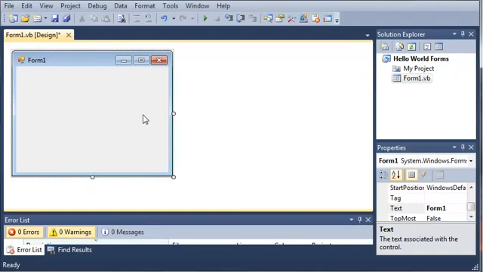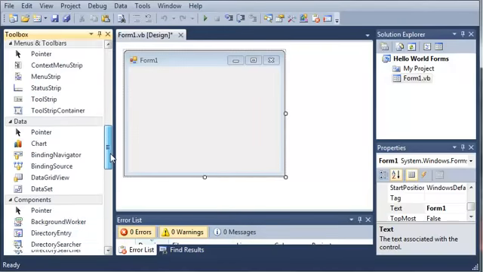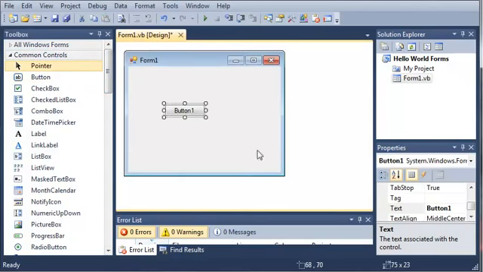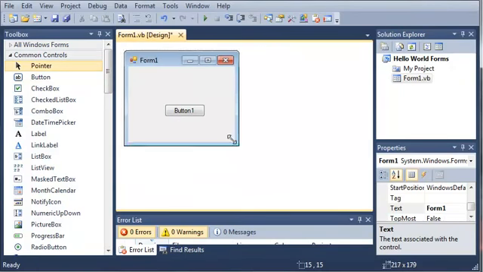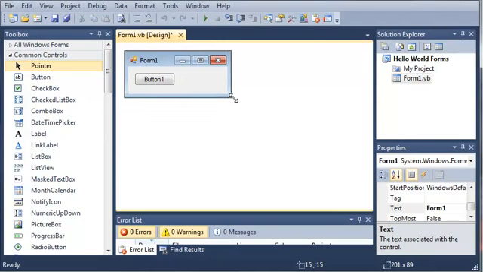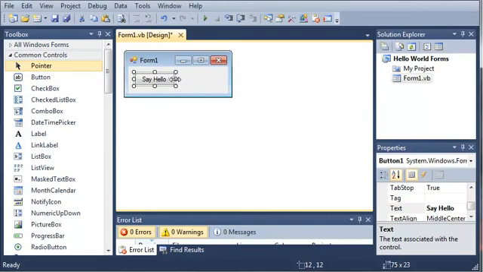So let's go ahead and click the toolbox right here. And if you don't see that, just press Control-Alt-X, and it's going to open up our toolbox. Now you can see here that we've got a bunch of tools that we can use. We're just going to go ahead and use a button for this tutorial. Let's resize the form a bit, and we will change the text value of this button to say hello. You can see here that the button's text is changed to say hello.